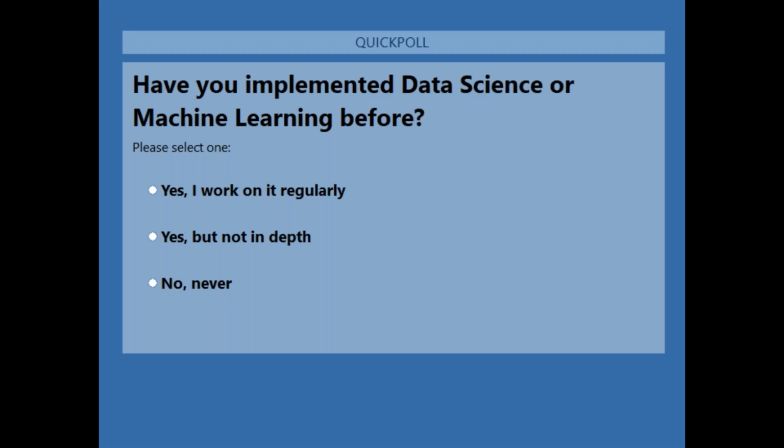Now for this other question, have you implemented data science or machine learning before? 40% of the audience said yes, but not in depth. And 56% said no, never. So we got almost a 50-50 split. Okay, hopefully this gives you a good insight, Dinesh.